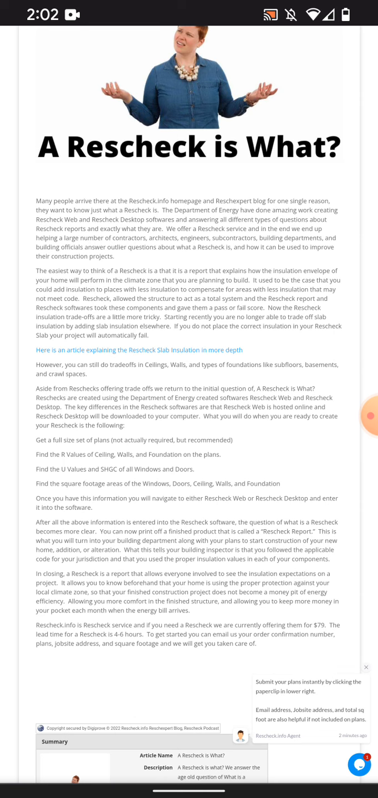After all the above information is entered into the Rescheck software, the question of what is a Rescheck becomes more clear. You can now print off a finished product that's called a Rescheck report. This is what you will turn into your building department along with your plans to start construction of your new home, addition, or alteration. What this tells your building inspector is that you followed the applicable code for your jurisdiction and that you used the proper insulation values for each of your components.